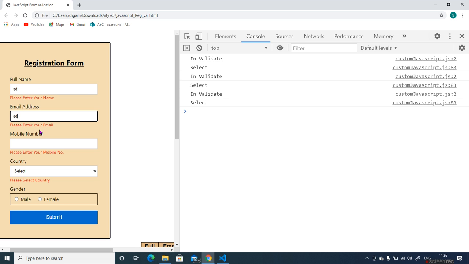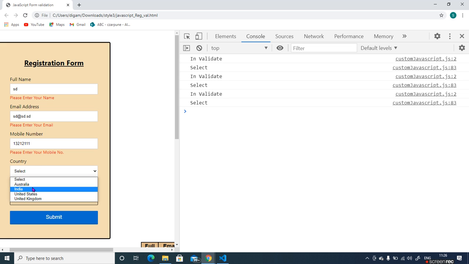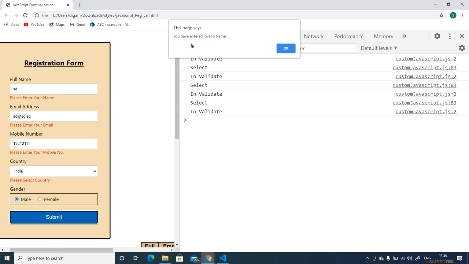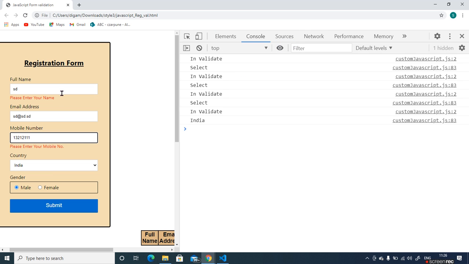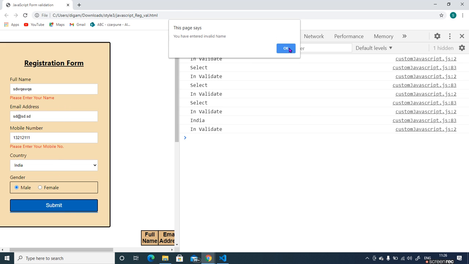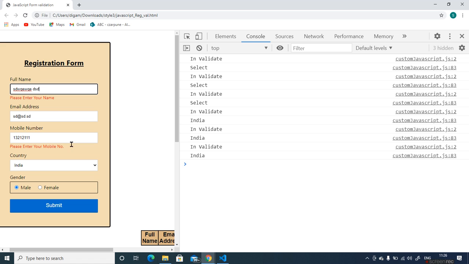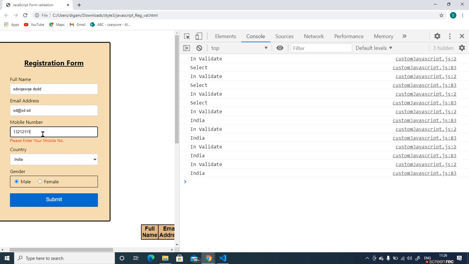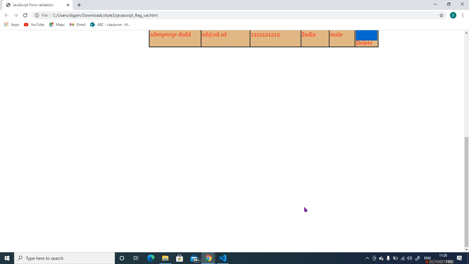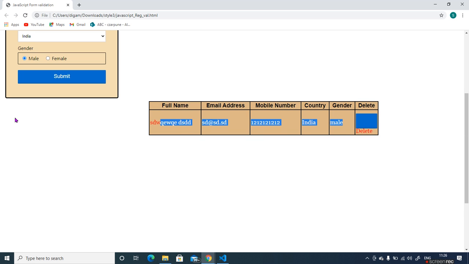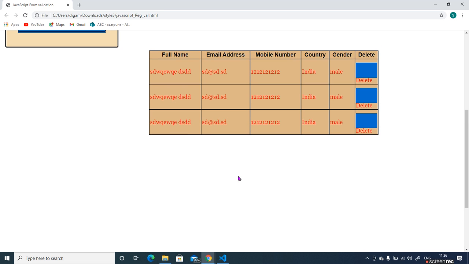Now I enter the full name, email ID, a valid email ID. Now the mobile number. I have entered an invalid one. You have entered an invalid name. Mobile number. Now the entry is added here. See, the entry is getting added here. So now entries are appearing here.